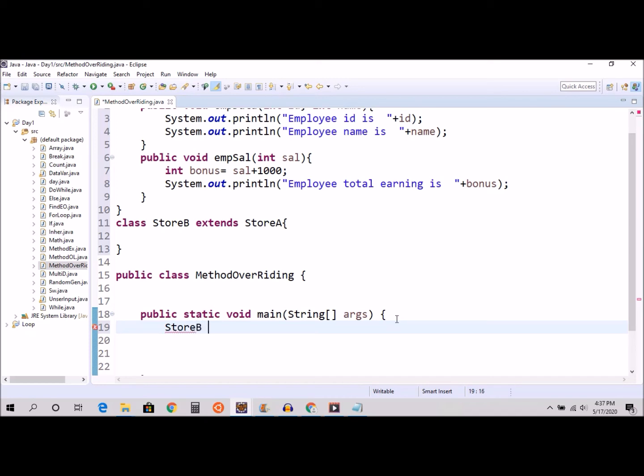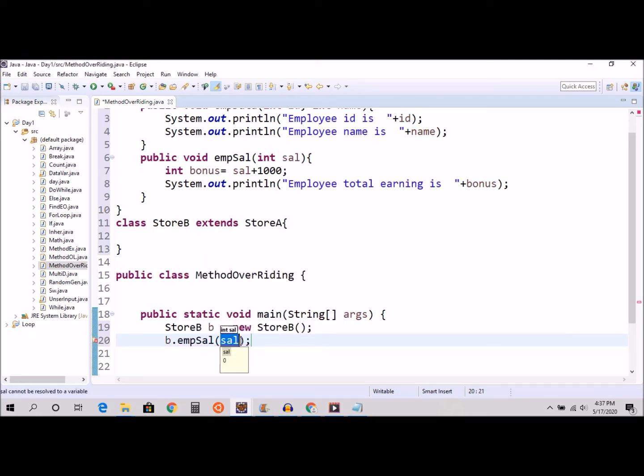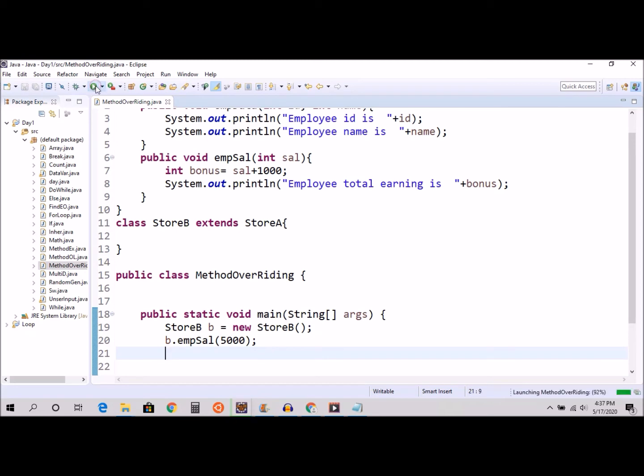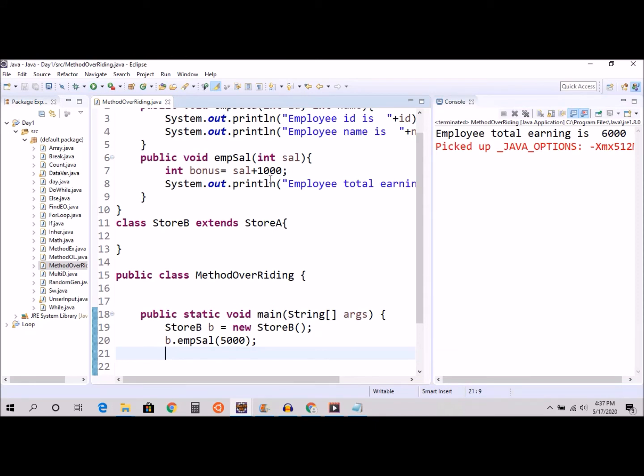So StoreB b equal to new StoreB, and I'm going to say b.empSalary. How much do we want to give as the salary? Let's give 5000, and let's run it. So the employee earning is 6000, because the salary we provided is 5000 plus the 1000 bonus, okay?